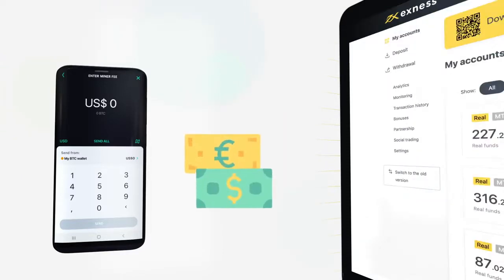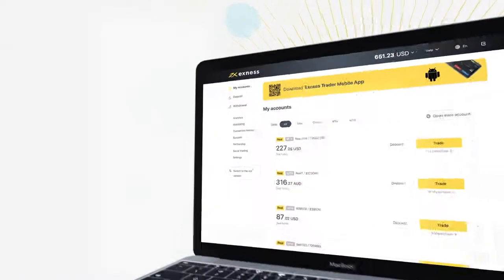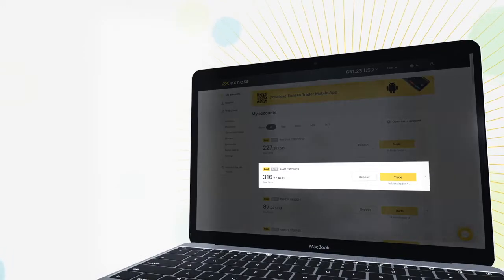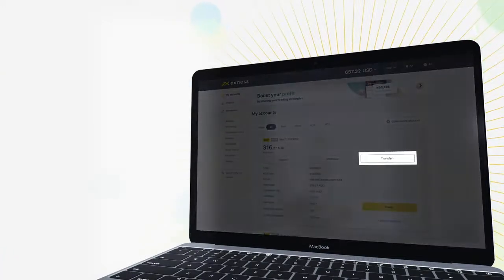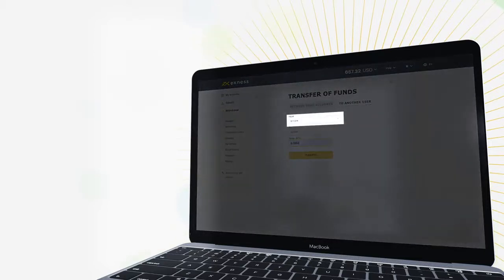To use Bitcoin to trade, you will need to transfer funds from your Exness Bitcoin wallet to your trading account. To do this, click on the trading account in My Accounts and choose Transfer. Your Exness Bitcoin wallet should be chosen as the From option, and the account you want to transfer to as the To option. Keep in mind, the minimum amount allowed for internal transfers is $1 when entering the total amount.